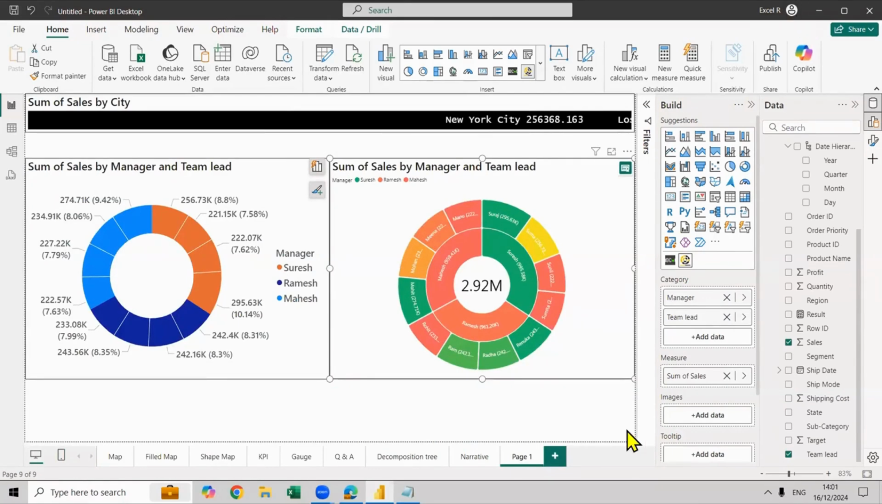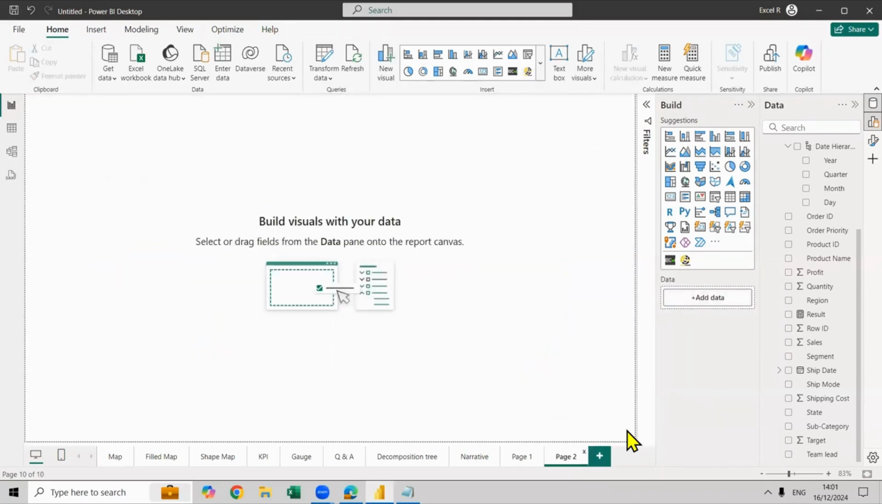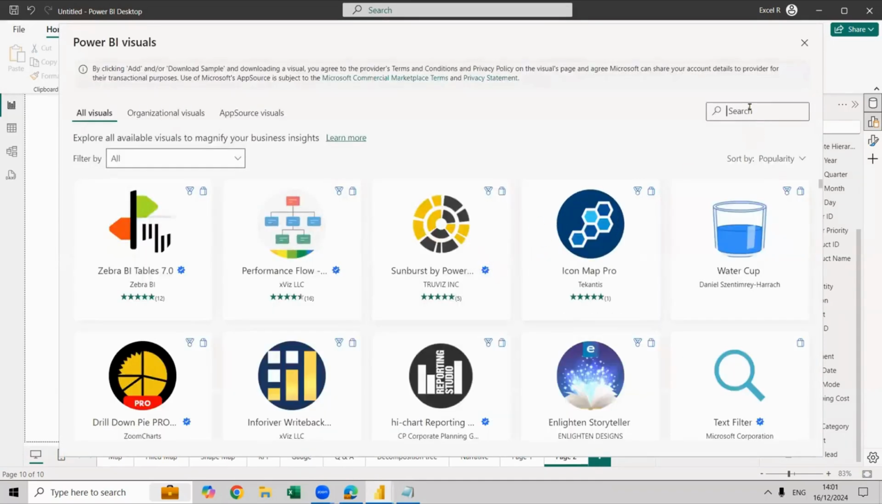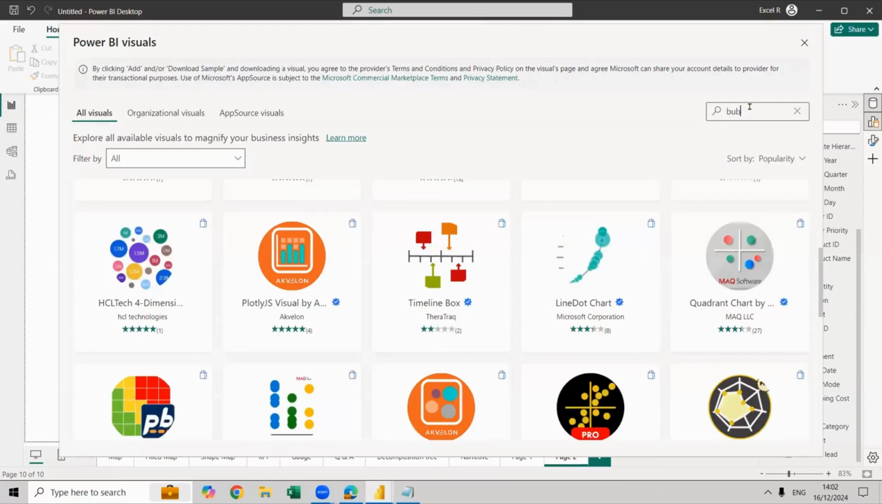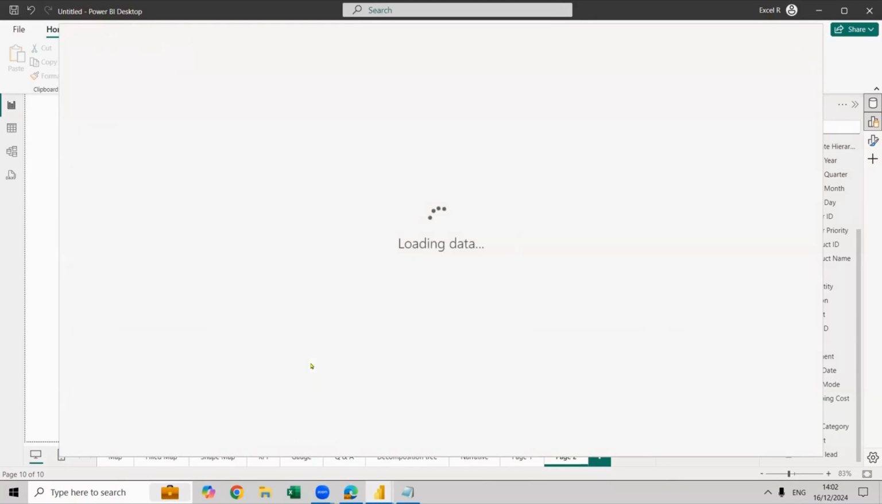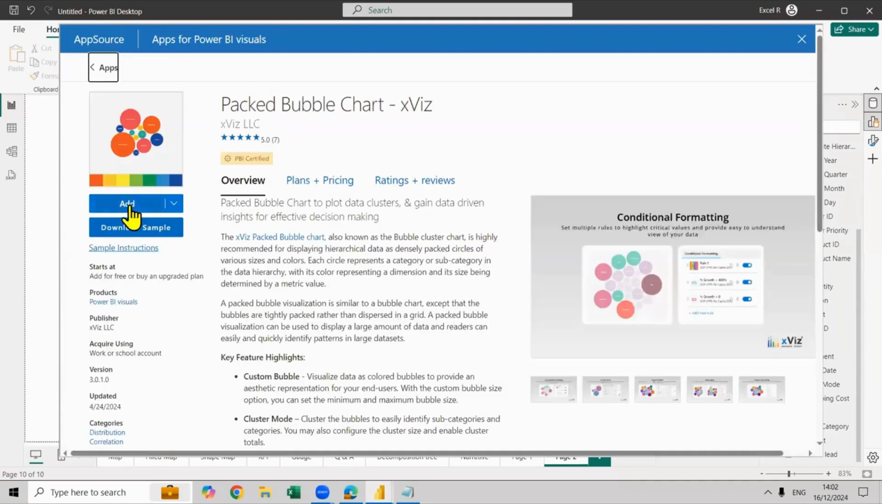Now the last option. We'll take here, okay, the bubbles one. So let's see. More visuals. So I'll just keep here bubble. So I don't have here bubbles. Okay, something I have here, dimension and all those things, bubble visuals and all those things, packet bubbles. So I'm just clicking on that. So if you want to add, you can just click on that packet bubble chart. So I'm just clicking on add.